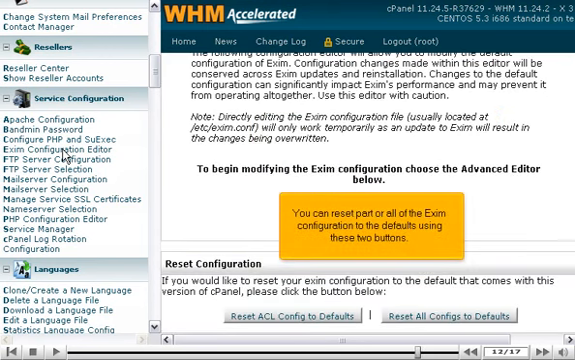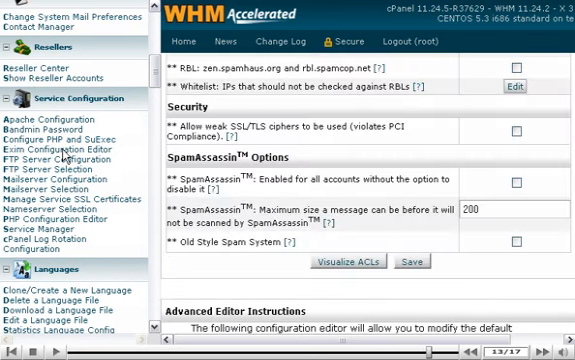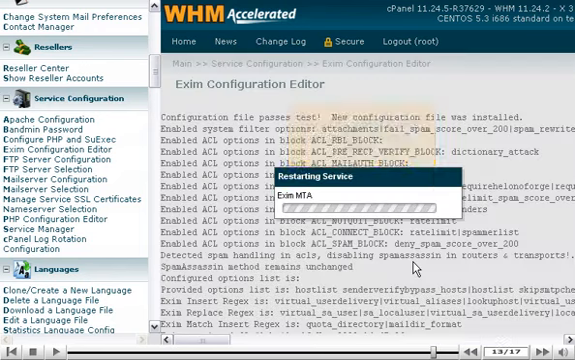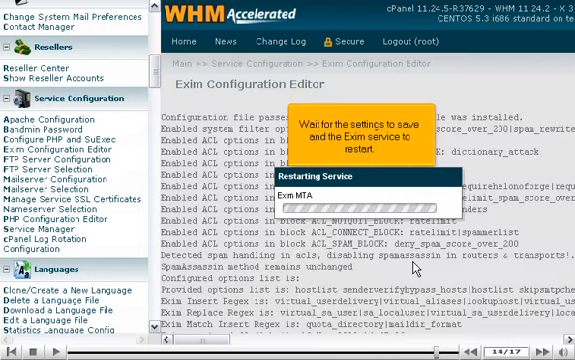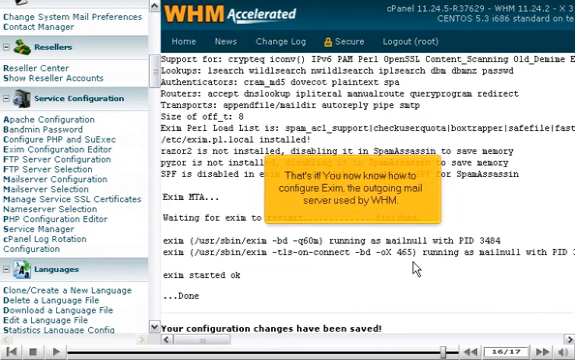You can reset part or all of the Exim configuration to the defaults using these two buttons. When finished here, scroll up. Click Save. Wait for the settings to save and the Exim service to start. That's it! You now know how to configure Exim, the outgoing mail server used by WHM.